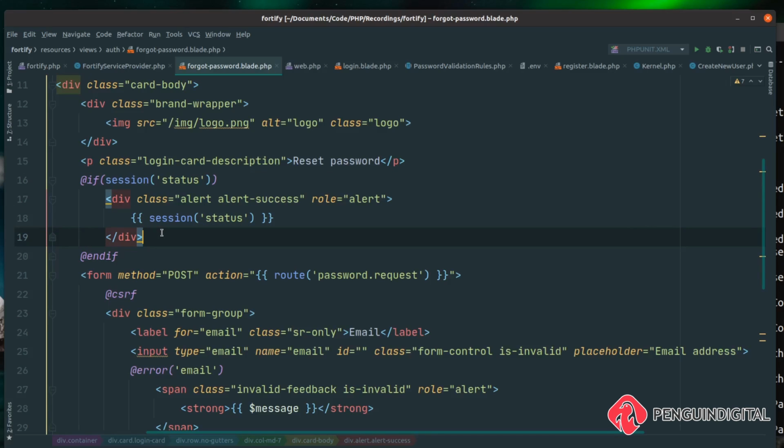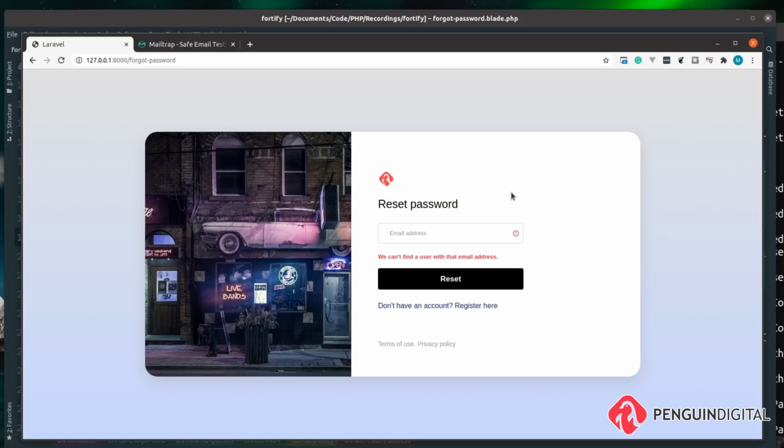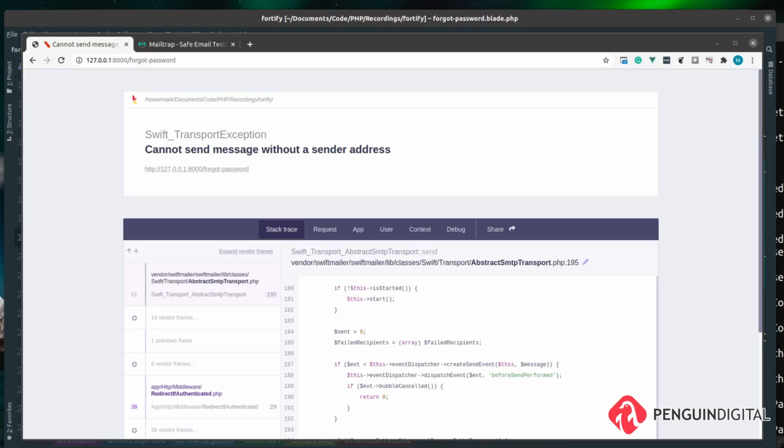Now let's give all of this a try and see how it all works. Over in our reset password form, I'm just going to use an email that I registered the user with before, and then I'm going to hit that reset password link. And you can see this actually gives us an error here. So this is something I forgot. In Laravel 8, you do need to set the sender address.